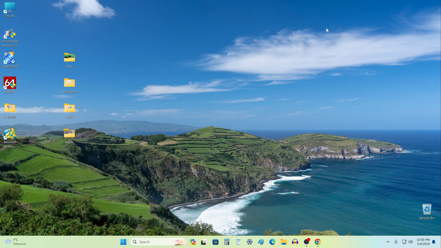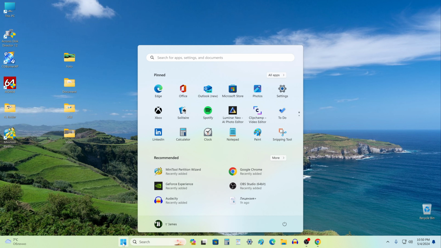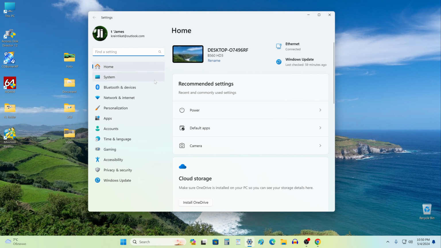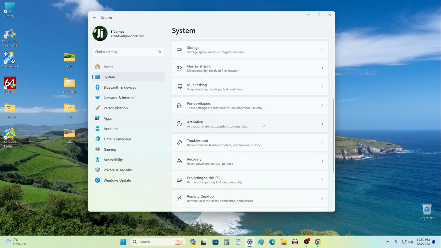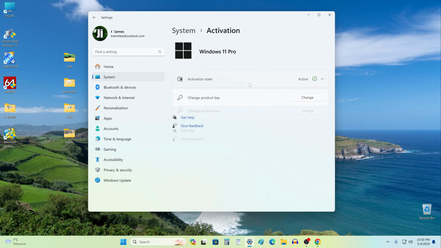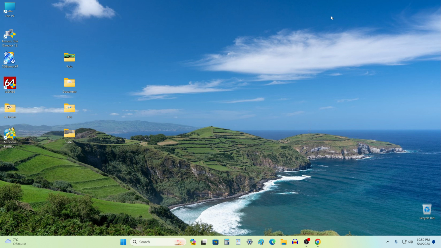Now let's see if I still have my Microsoft license. I open Settings, then the System section. Open the tab Activation. Yes, everything is fine here. My Windows 11 was transferred to a new disk along with the license. I hope that everything went well for you too.